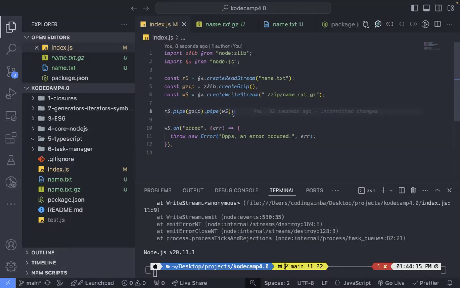All these three are under readable streams. That is fs.createReadStream, process.stdin, and HTTP IncomingMessage. They are all under readable streams.